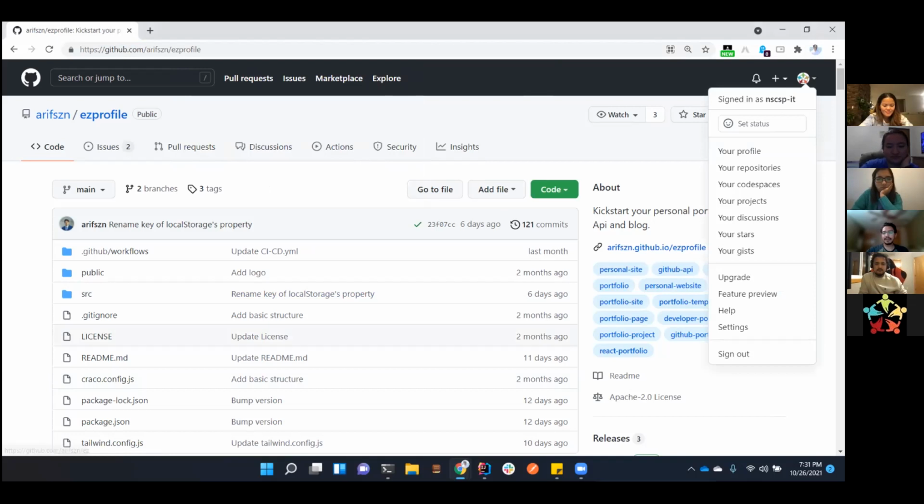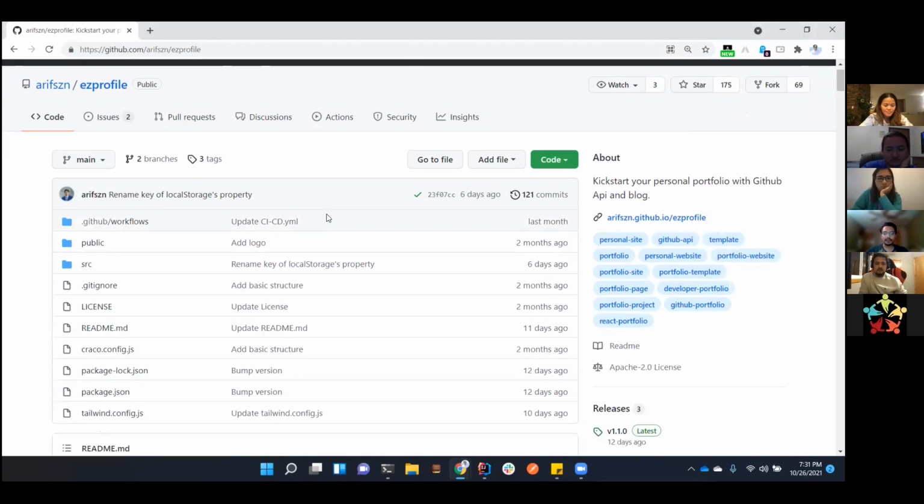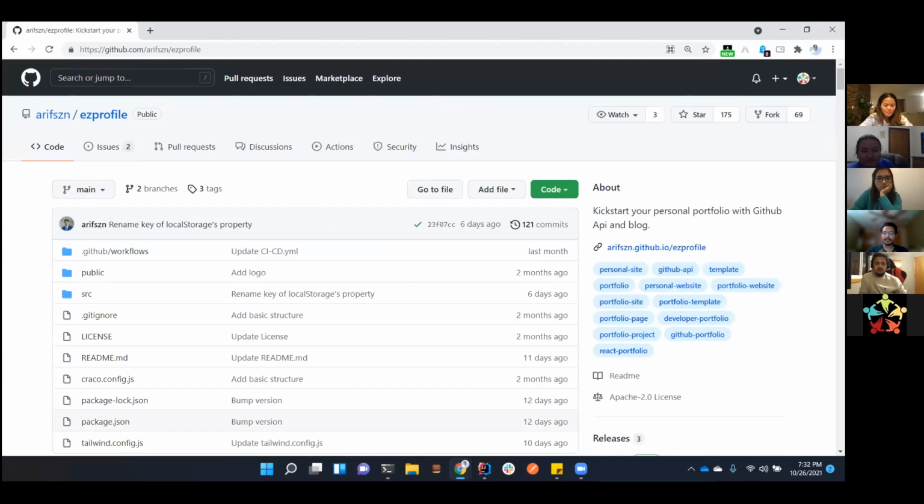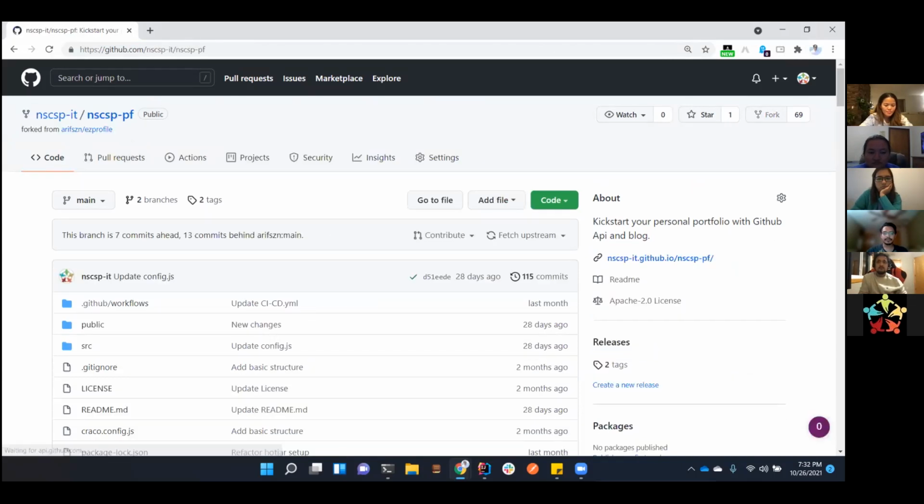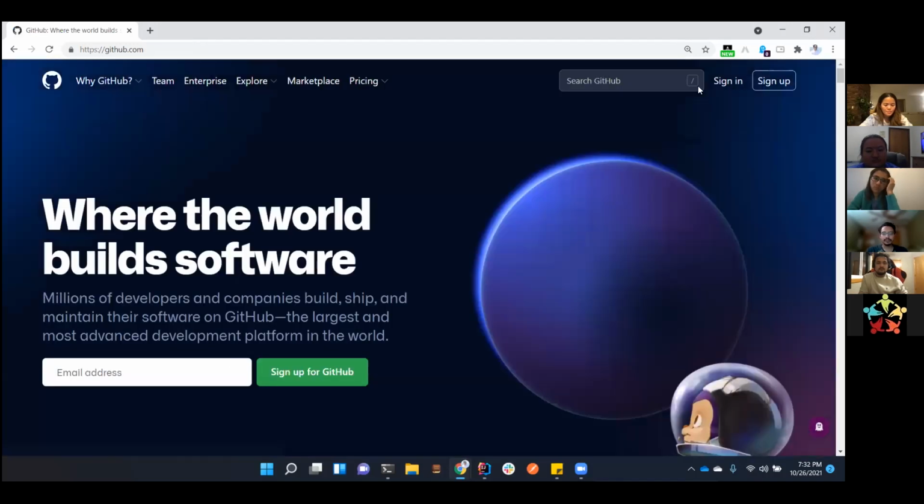Now, as you can see, I'm logged in as NSCSP IT. Okay. Now I know that I want to fork this project. So I told you last time too, forking makes your personal copy. Let me do fork here. It won't let me fork because I already have this forked on this username. So let me log out and do it from my personal account where I have not done that.